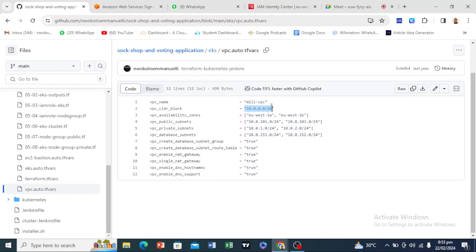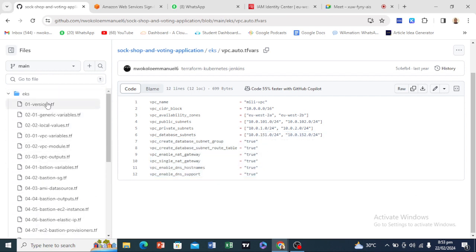So this is the CIDR block for the VPC. We have the availability zones, which are AUS2A and AUS2B. We have the VPC public subnet. All these are present here. We have enable DNS support true, DNS hostname true, enable NAT gateway true, and the database subnet and route table are also all set to true. So this is all you need for the Kubernetes.